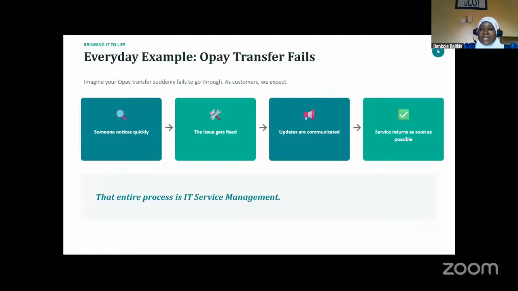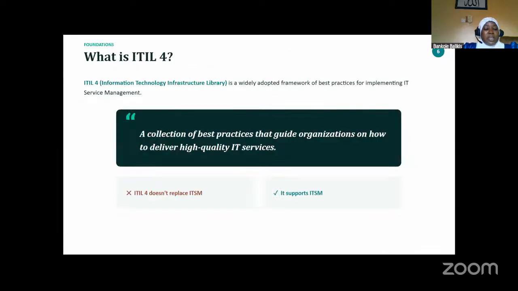Okay, then what is ITIL on the other hand? Having explained what ITSM is, ITIL is a framework. It is a framework that provides guidance for managing these IT-enabled services. It is more or less a collection of best practices to guide organizations on how to deliver high-quality IT services. So for our understanding, ITSM is the discipline, while ITIL is the framework that supports ITSM.